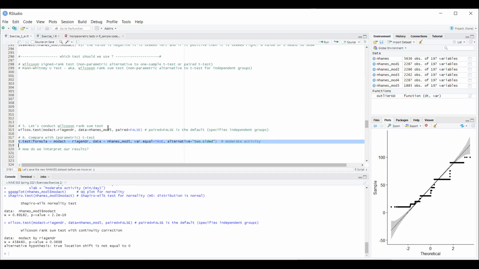And then our data set is mod5. So mod5 is the one with all of the outliers removed. And then we're telling the function with this argument that it's not paired. So we're specifying that they're independent groups. It's pretty similar to the t-test code, and we've run the t-test before. So the variances are equal, and then we're just specifying alternative is two-sided. I think these are actually the default values, but I just put that in there for completeness. Okay, so that's the t-test formula.